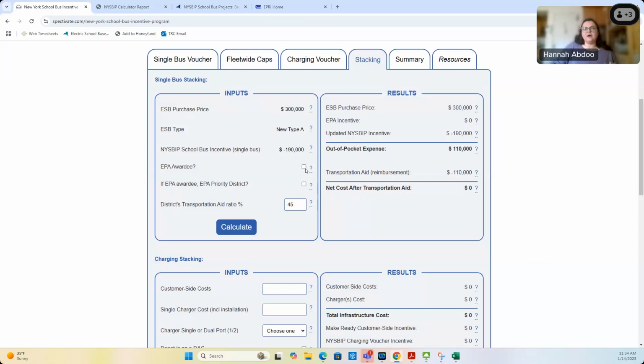Now, if you had won an EPA award, for example's sake, we'll say yes, EPA award, we'll calculate it. And then you'll see here, the ESB purchase price is 300,000. We have minus the EPA incentive and then minus the NYSBIP incentive, which gets you at 85,000. And then you end up still having a net cost after. And that's because, again, the transportation aid reimbursement is going to be based on the $300,000 minus the EPA incentive.